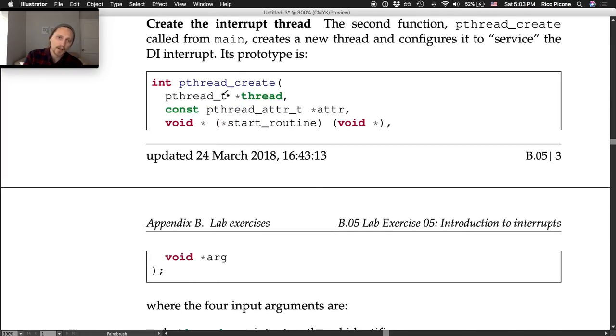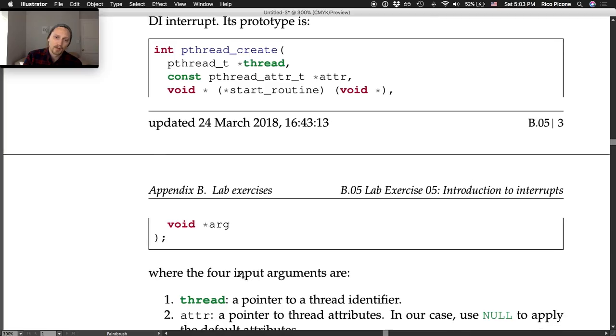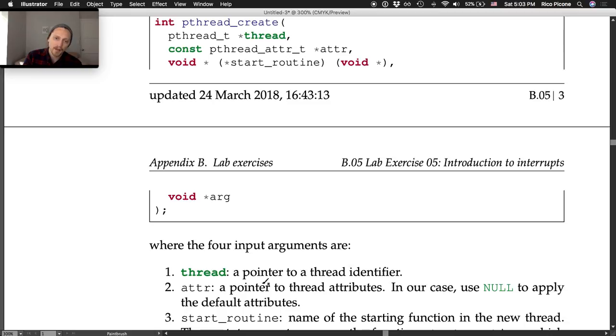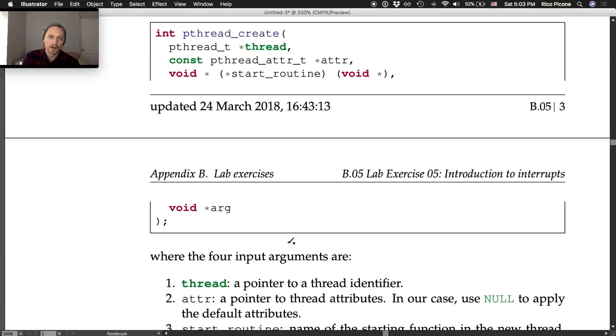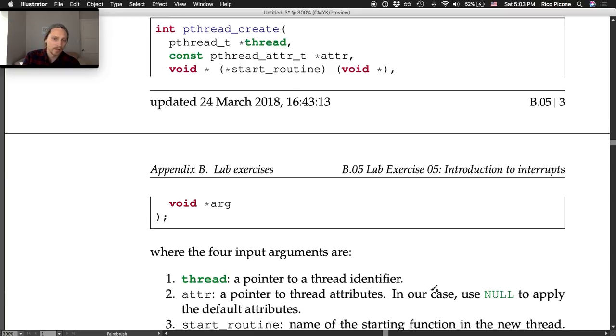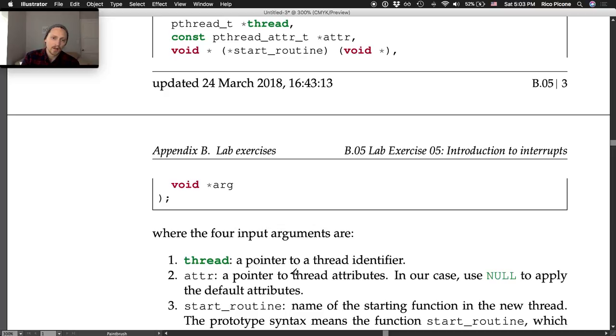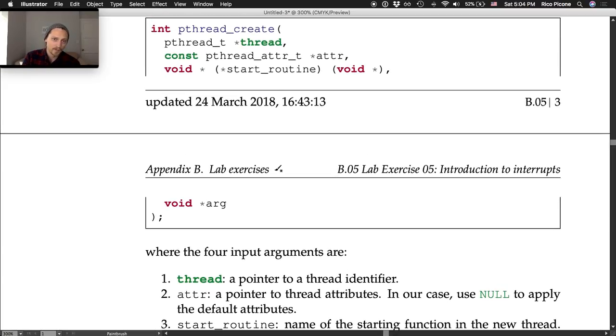So pthread_create, and then we've got these 4 inputs. The 4 input arguments are, first, thread, a pointer to a thread identifier. So *thread is a pointer to a thread identifier. Thread is a pointer to a thread identifier in the declaration here, so thread should be a pointer.